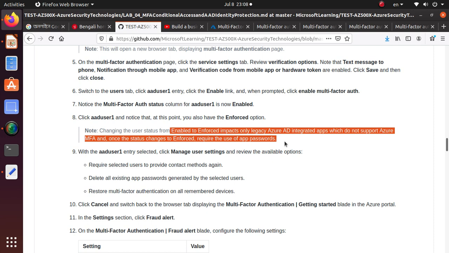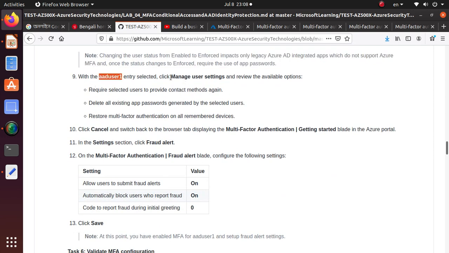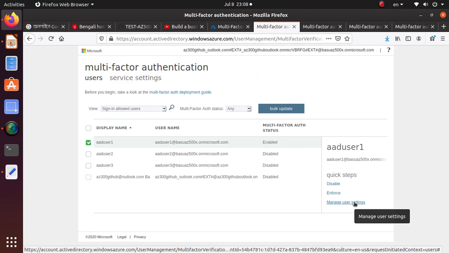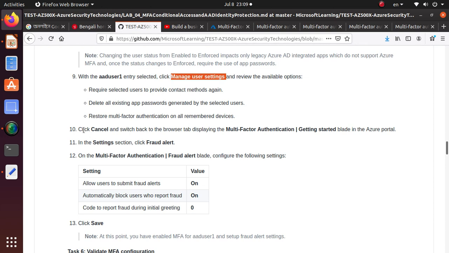Okay, so from your standpoint, it doesn't matter if it's enforced or enabled, users will require multi-factor authentication next time they try to log in. Okay, now for the user one, we're gonna go to the manage users and settings and review the available options. So let's see manage users and settings. So it's coming over here. If you click on here, I have 3 different options. So what can you do with it? You have require selected users to provide contact method again, delete all existing app passwords, and restore multi-factor authentication on all remembered devices.